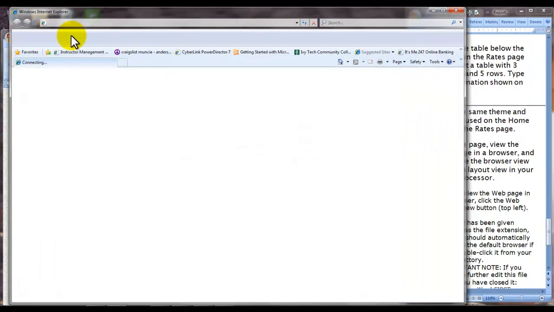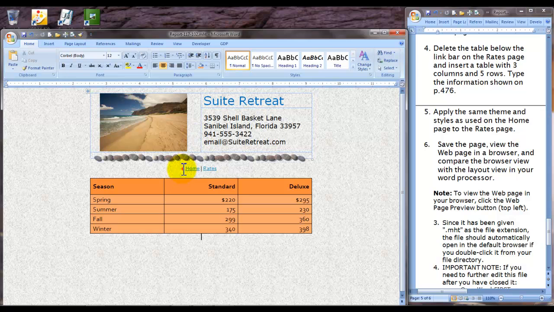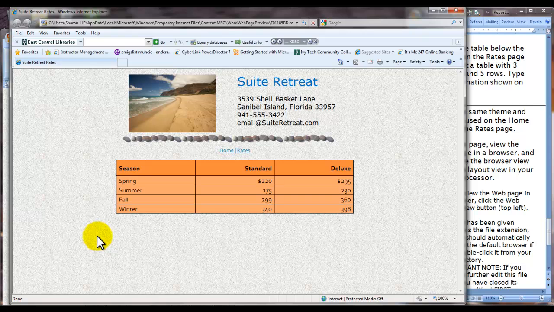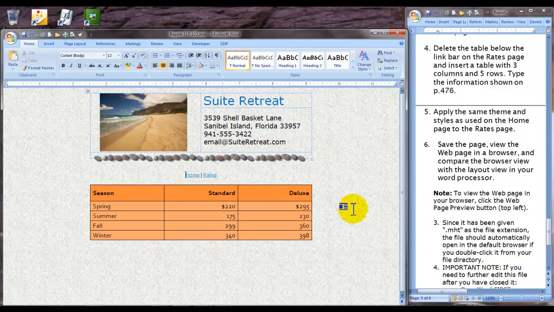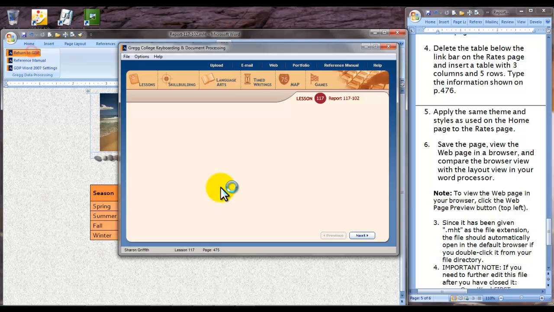So we can see how it looks in the browser. Looks to me like some space before our link bar would serve us well. So let's hit enter before that and see what difference that makes when we preview it. Okay, that's much more balanced. So save that again. I'm going to return to GDP since it's working for me there.